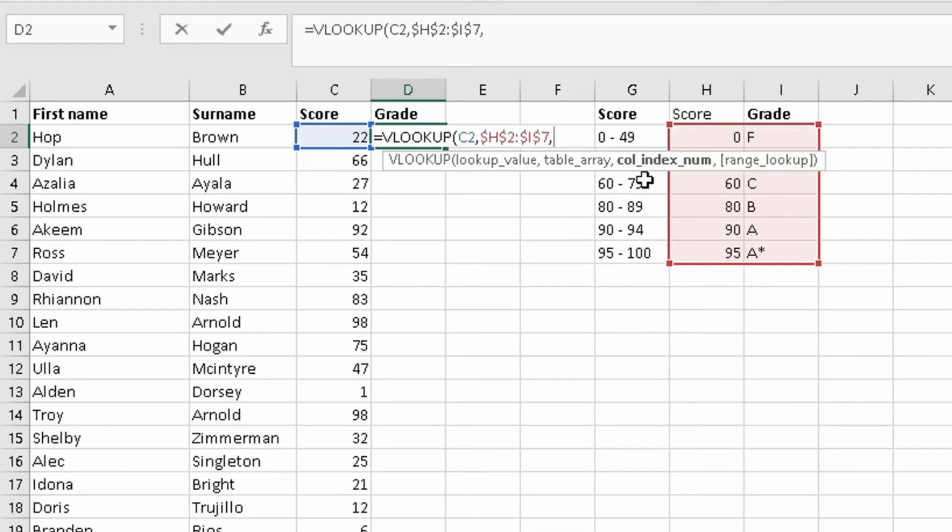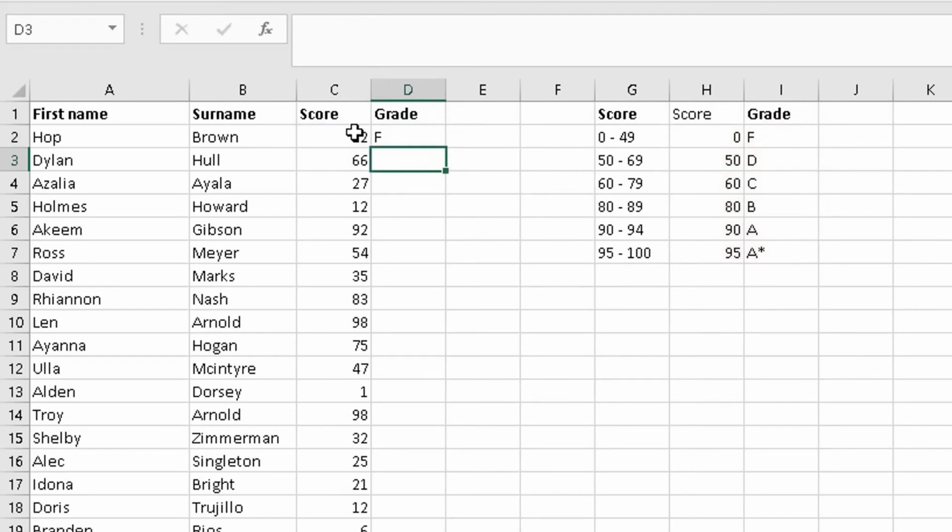Now the next bit is asking for the column index number. So basically, what value in the column do you want it to bring back? So this table has two columns, one, two. We want it to bring back the values in column two. So we just type in number two. And then we do close brackets and then click on enter. And we know now 22 is between 0 and 49, we should bring back F, which it has done.